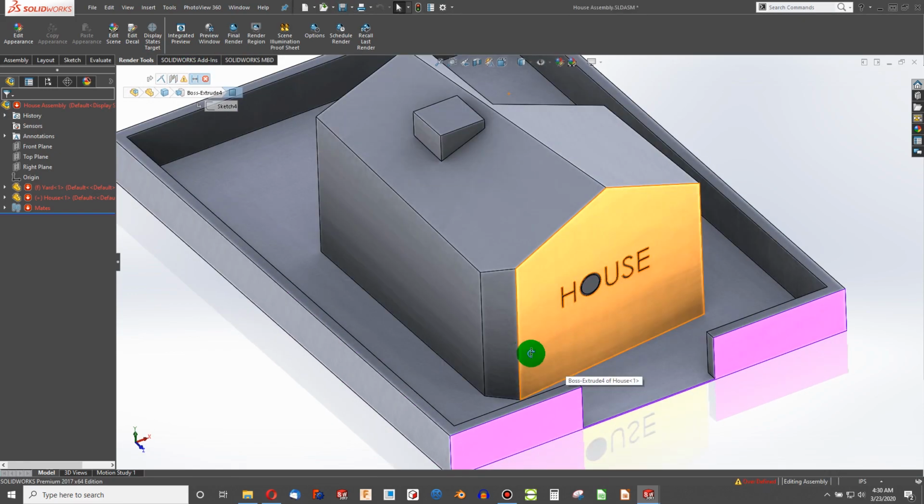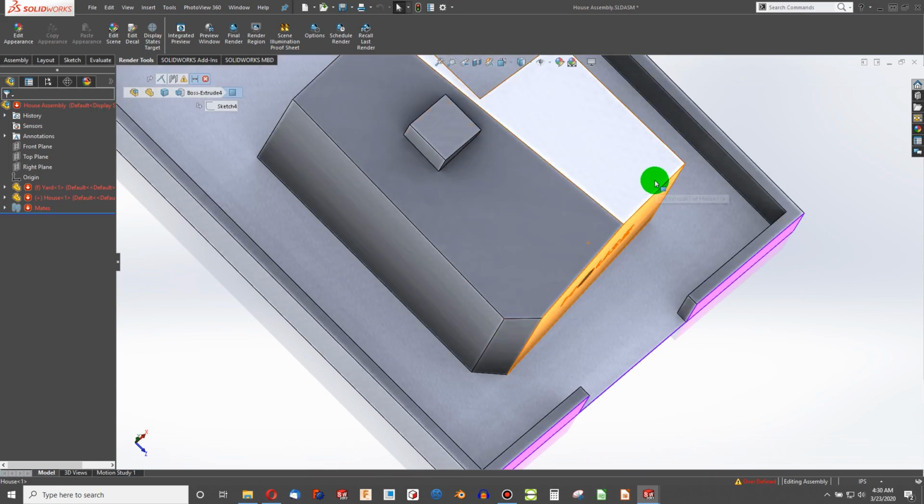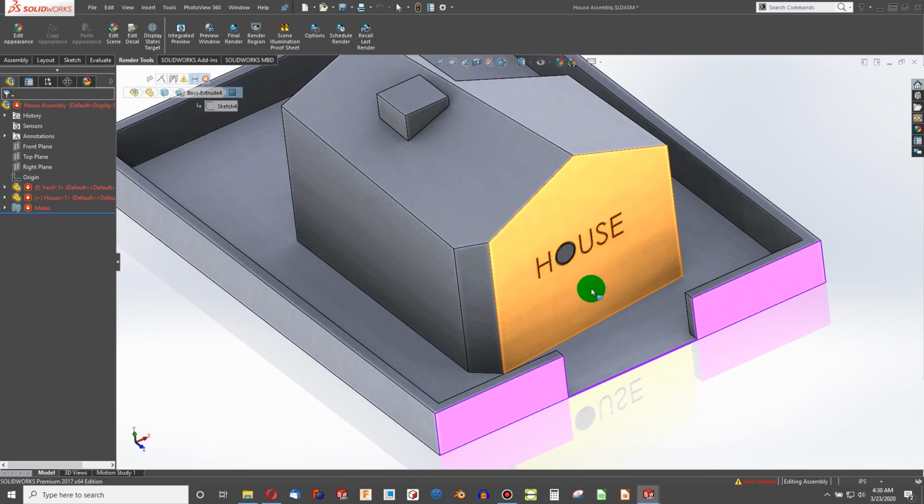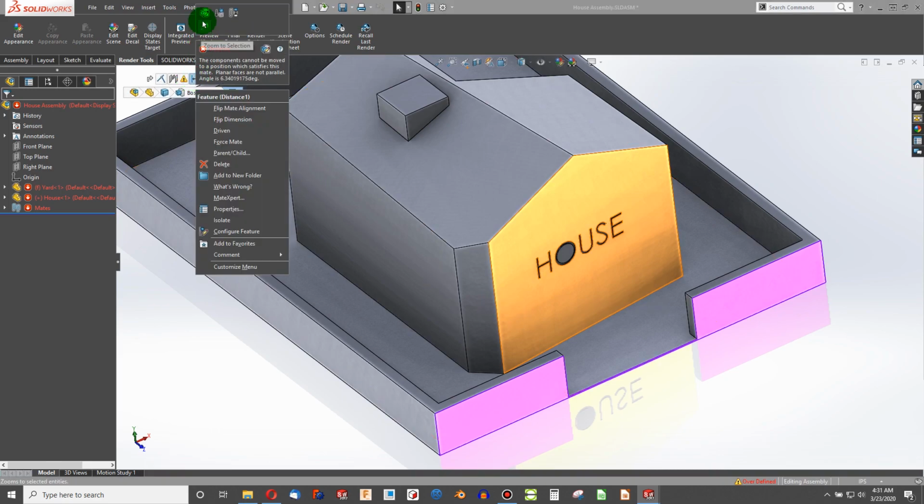I have a dimension, and notice this face is now sitting at an angle with this straight face, which it wasn't before. And you can't have a dimension on angled faces. What do you reference off of, right? So that dimension won't work. So this dimension is our problem.